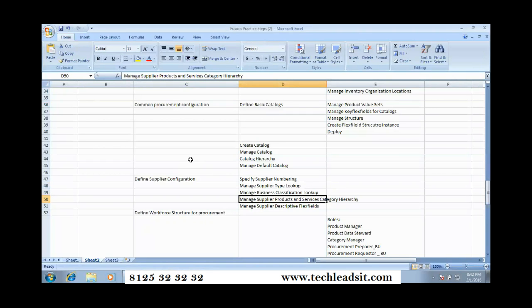If you define the products and services one time, all those products and services can be selected while creating the supplier. When you're defining the supplier many times, with the one configuration you can select the products and services at the supplier level. And you can also define supplier descriptive fields to capture extra information.